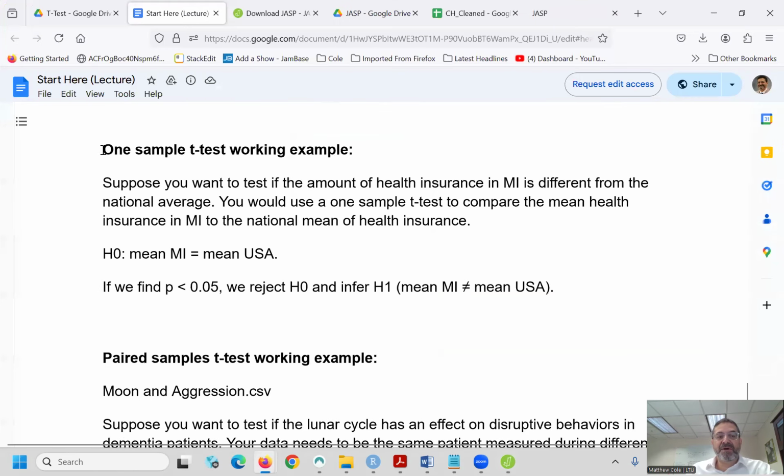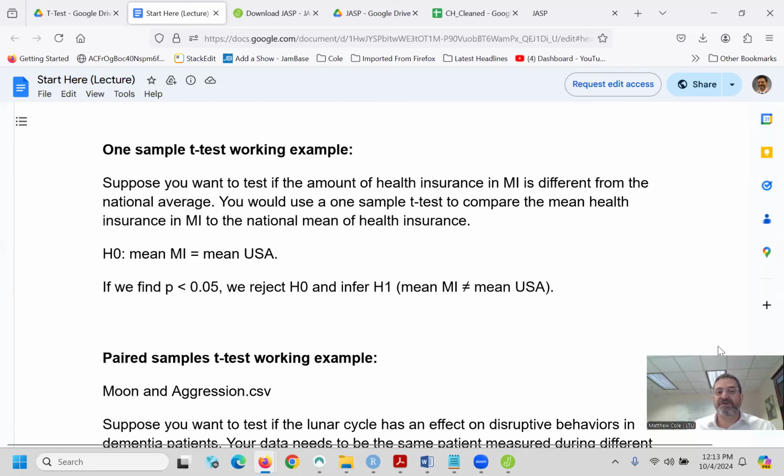I purposely started with the independent samples to teach you because it's a little bit easier to think of the null hypothesis when we think of means between two groups. Let's now get into a one sample t-test. Suppose you want to test if the amount of health insurance in Michigan is different from the national average. So we would use a one sample t-test to compare the mean health insurance in Michigan to the national mean.